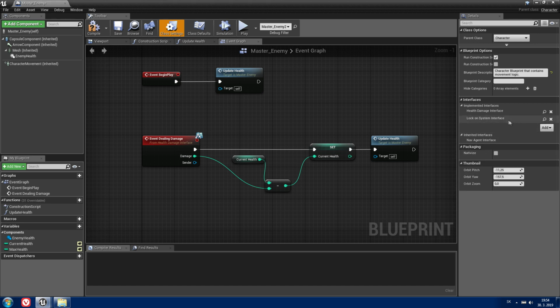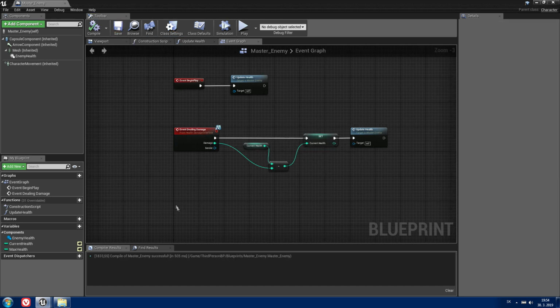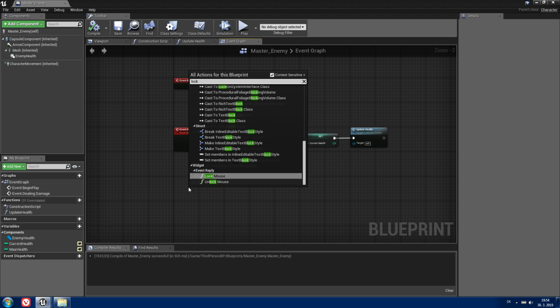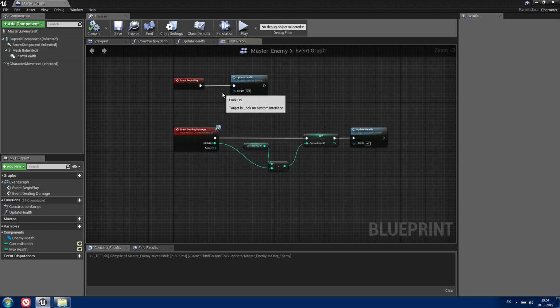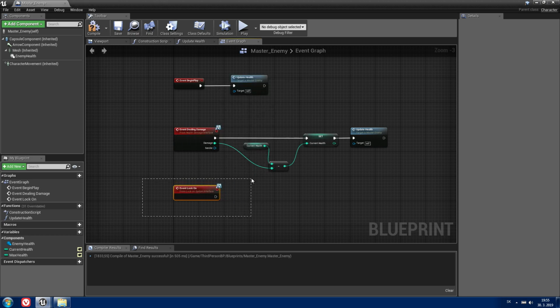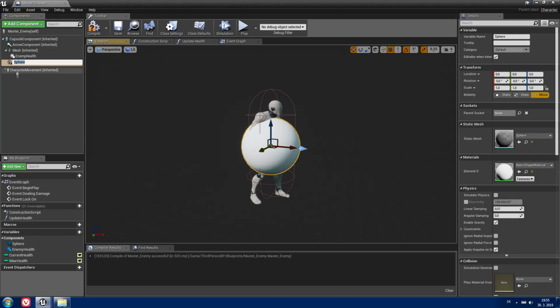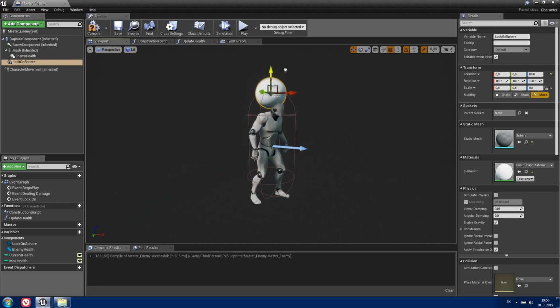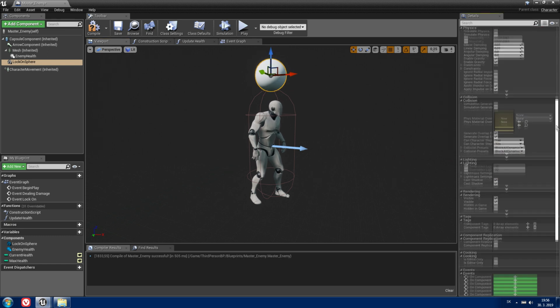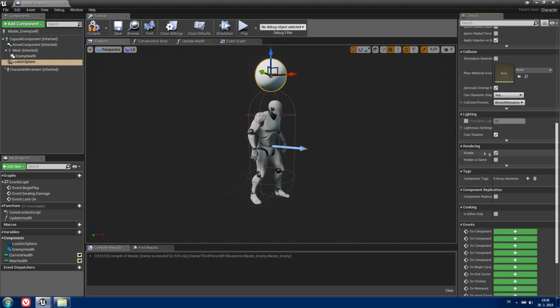So add the LockOn system interface, compile, save, and if you right click and type LockOn, you will see the event LockOn right here. And thanks to this event, we will see on which enemy we are locked on right now. So go to the viewport, add component, add sphere, type the name. I will say LockOn sphere, make it smaller and right above his head. Now go down here and set the visibility to false.